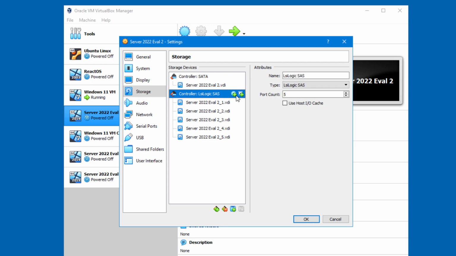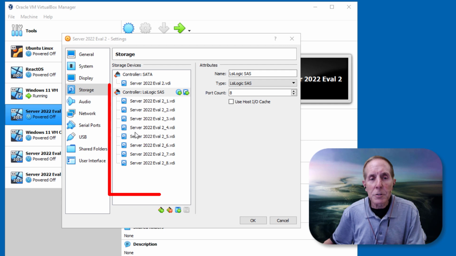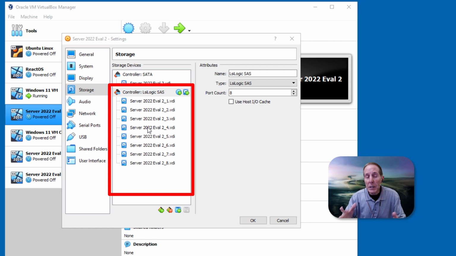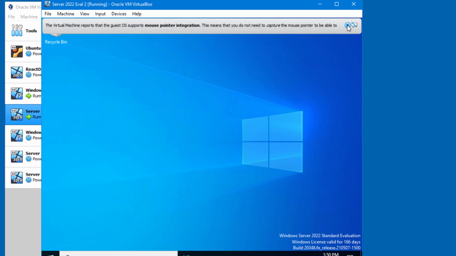Okay, we've added 8 hard drives to my SAS controller. We've got to first boot up Windows 2022 to see what kind of driver it will install and if it will give me 8 ports. I'm hoping it will. And then we can start having fun. So let's go ahead and boot up our server. Start. I'm going to go ahead and log on. So we'll watch our server.